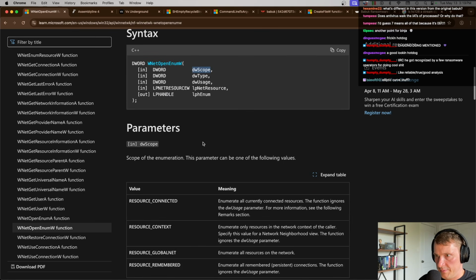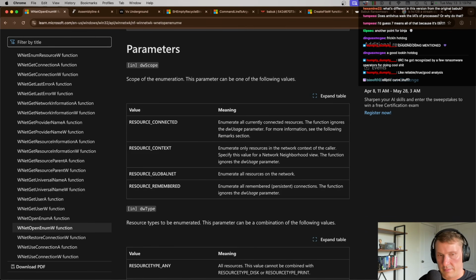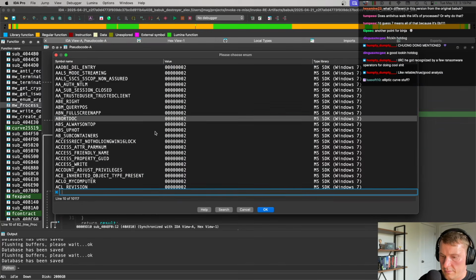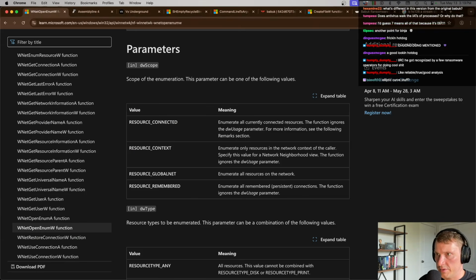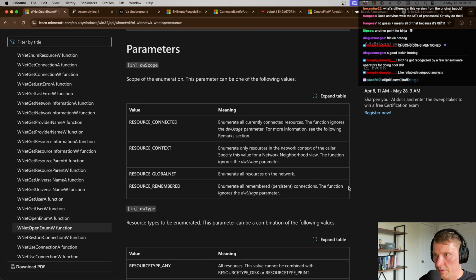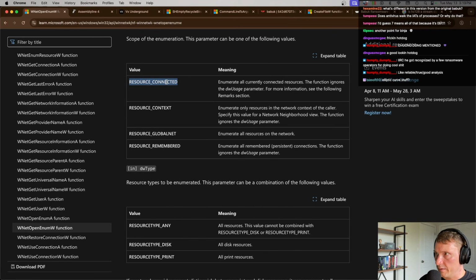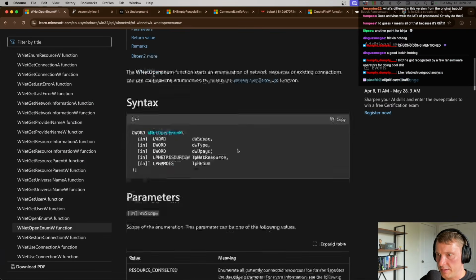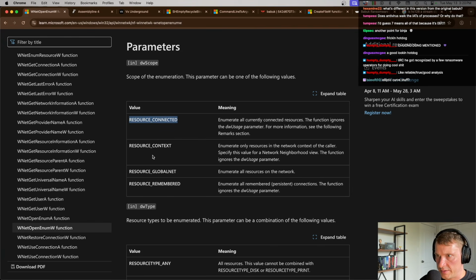So the scope is going to be important here. Let's mark that. So this would be resource... should come up. Oh, weird. Maybe I don't have these types in IDA, but I think it's one of these. Let me just double check. Let's see if Gemini can answer. Oh, no, it didn't. I assume it is going to be resource connected, or no, resource remembered.